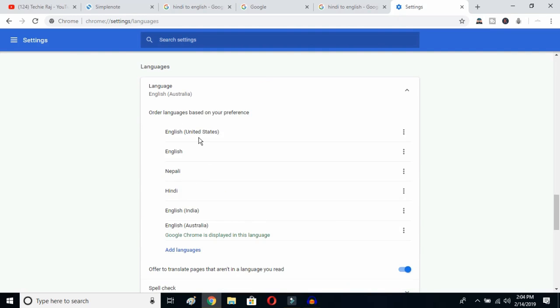And then now you click here and then you select the language, whichever you prefer, United States or any other English. So this is how you can change Google language from any language to English language.